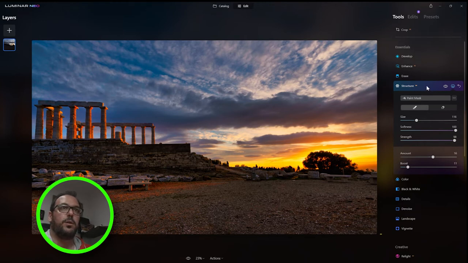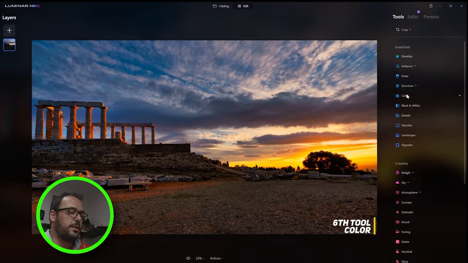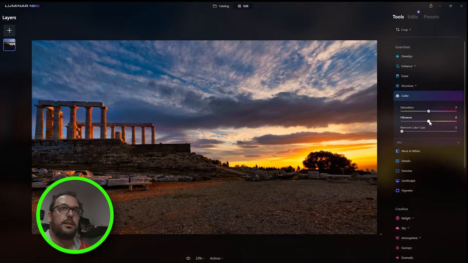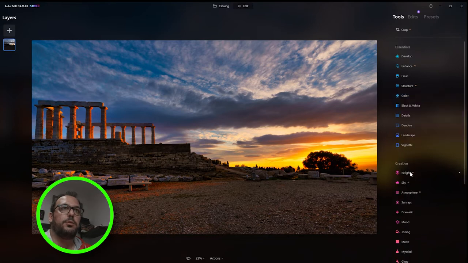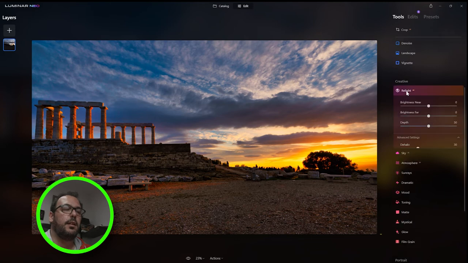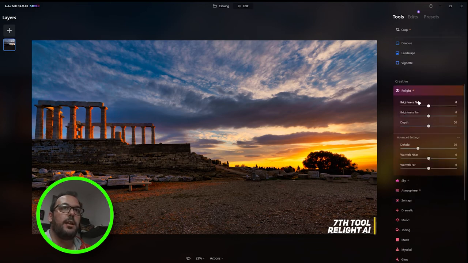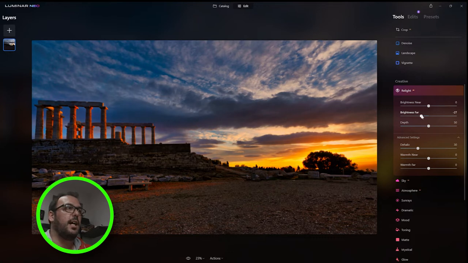After that, I go to color and again, I increase the vibrance, but not too much, because I already did it, just a small touch. Let's come down to the creative section and choose the Relight AI. And from here, I choose R minus in order to make the colors, everything darker at the back, not here in front. And this is where the depth slider comes into force.